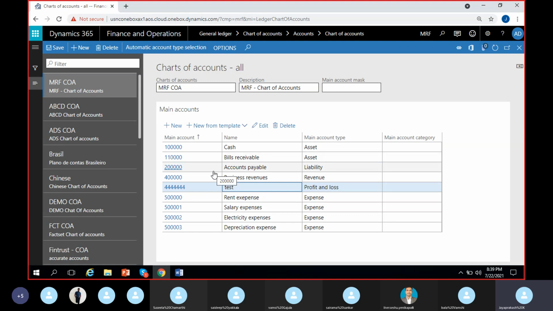We thought of having 6 digits only, right? So if somebody is creating a 7-digit number, again it's a headache, it's out of the configuration or out of what we have planned. So in order to regulate such things, we use main account mask. I just delete this one. Okay.